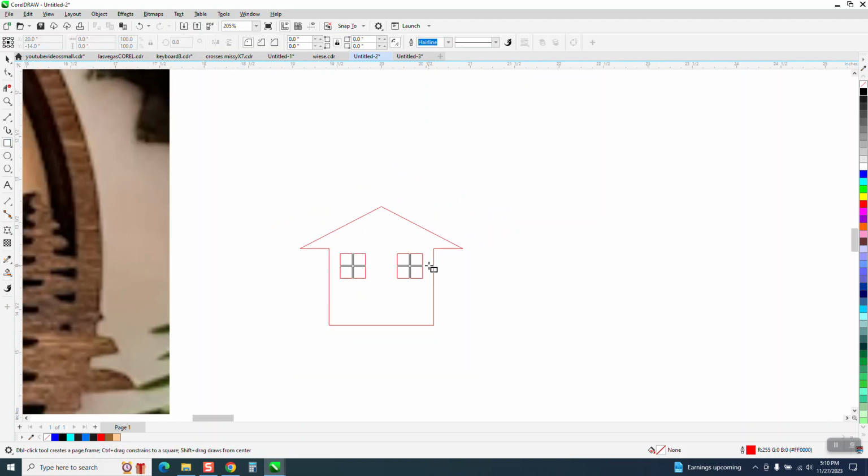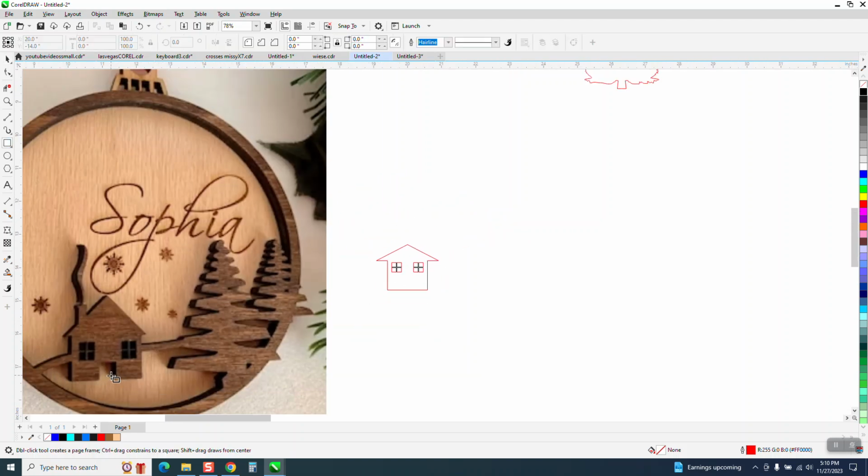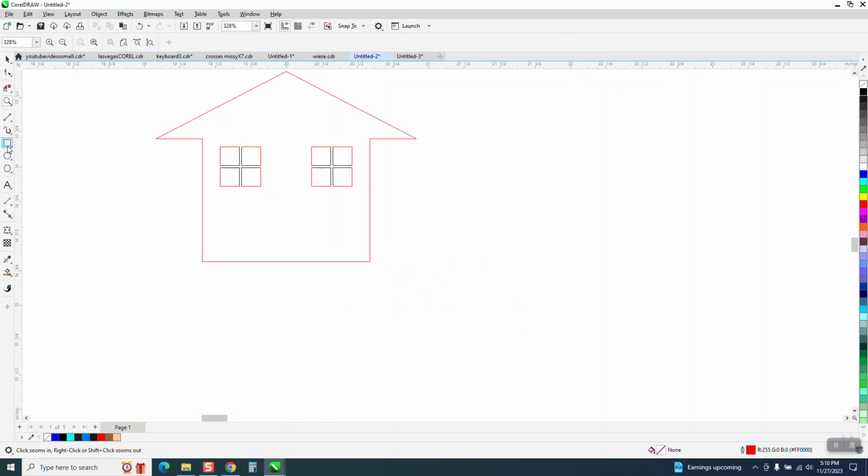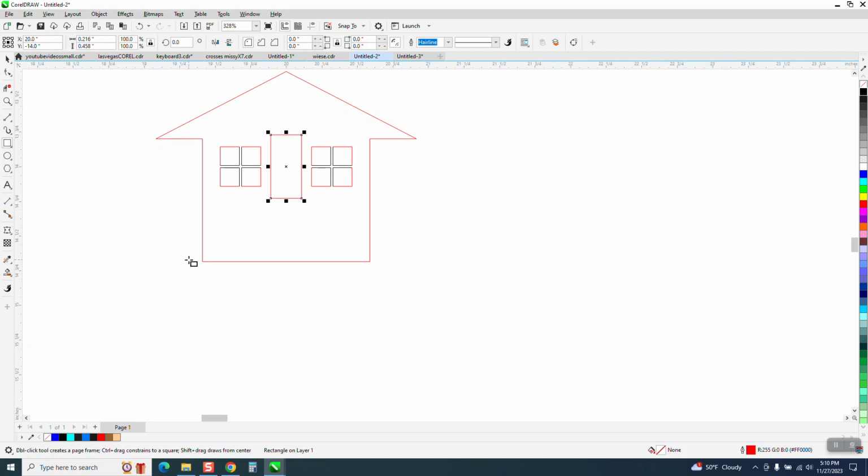The door, I'm going to go ahead and make it like that. It doesn't have a bottom, but that's fine. I'm just going to take the rectangle tool and draw a door. Then I'm going to hit P, put it in the center of the page, and then bring it down anywhere and take the Smart Fill tool.